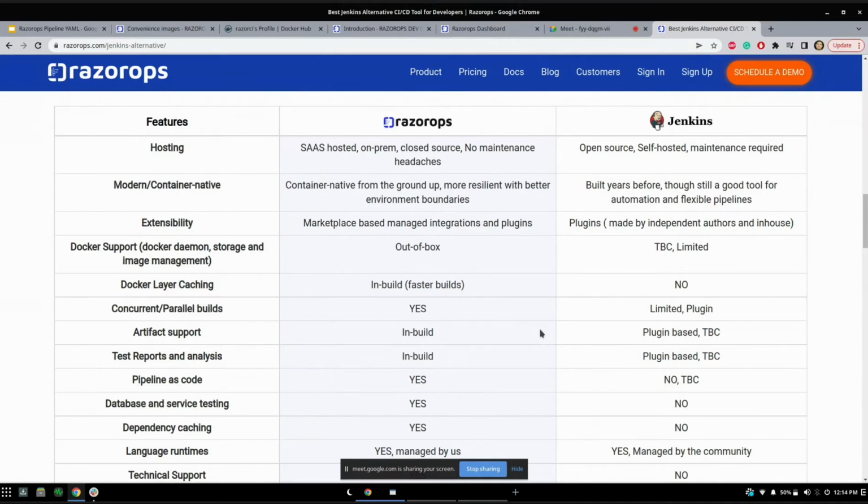And then in Jenkins, you will get the plugins, and anyone who has worked with plugin integration knows that they are very fragile, and upgrading plugins is very painful. Most of those plugins are maintained by independent folks or the community. Sometimes they work, sometimes they don't, and you also don't get any support for those plugins. But here we support a marketplace kind of thing where plugins are developed by us and they are integrated out of the box.